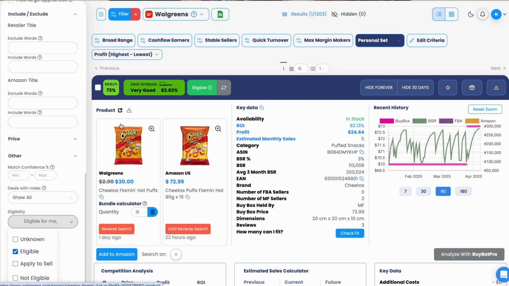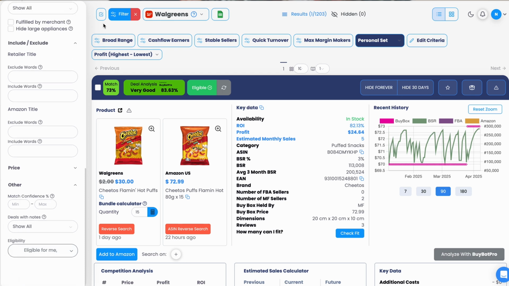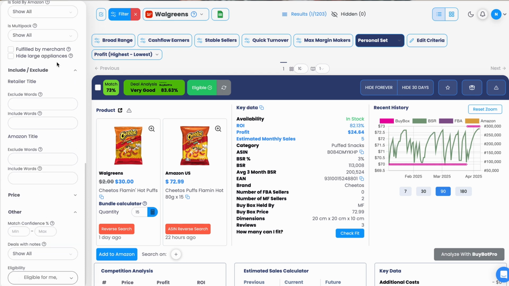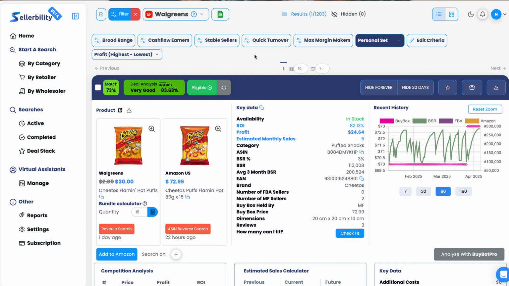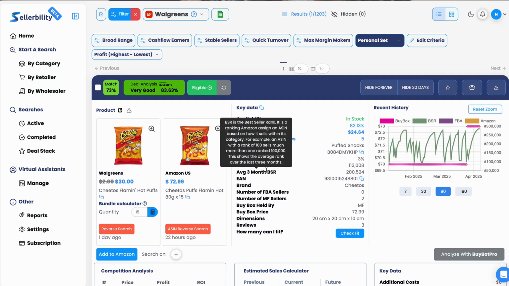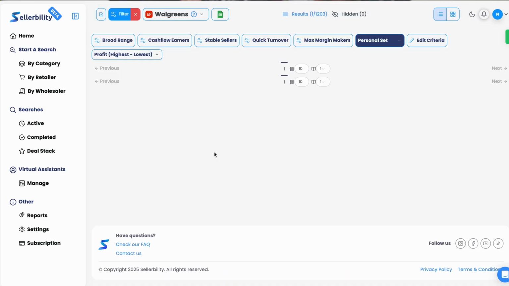Okay, so now it's just showing me the things out of Walgreens, which I am eligible to buy. So this Flaming Hot Cheeto Puffs, I'm eligible to sell. I can do a 15 count. It's already got the 15. Potentially it could make $24 on that Walgreens one.